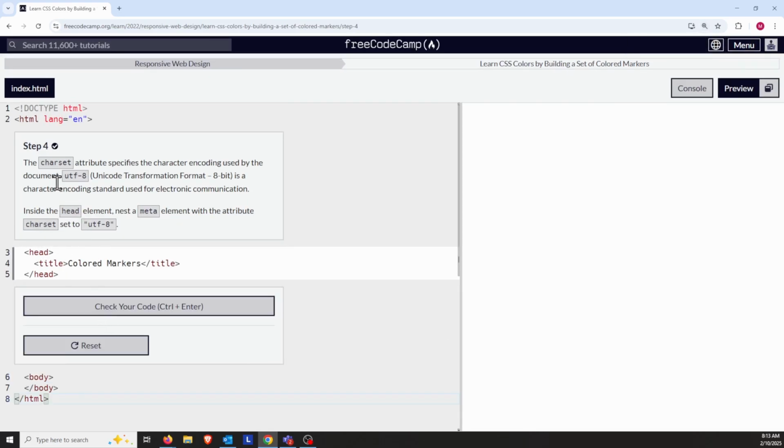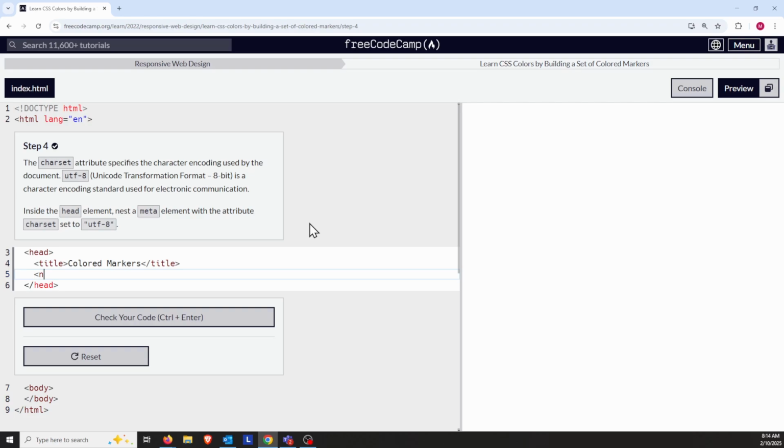Now the charset attribute specifies the character encoding used by the document. UTF-8, that's Unicode Transformation Format 8-bit, is a character encoding standard used for electronic communication. So inside the head element, we are going to have our meta element, which is self-closing, so there's no need to have a closing tag. Nope, charset, sorry. UTF-8.